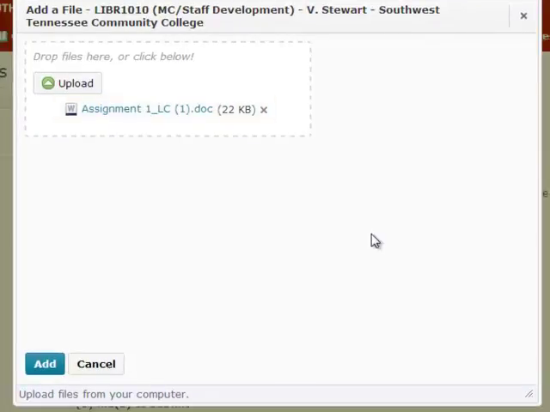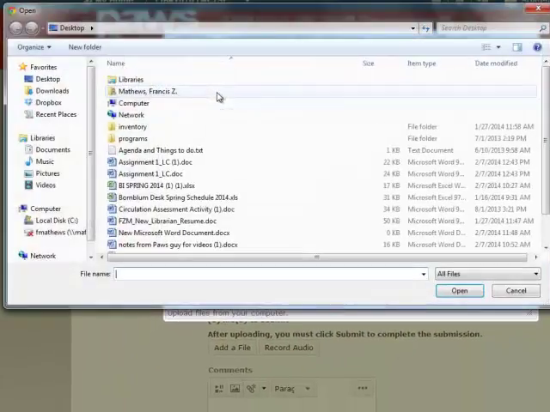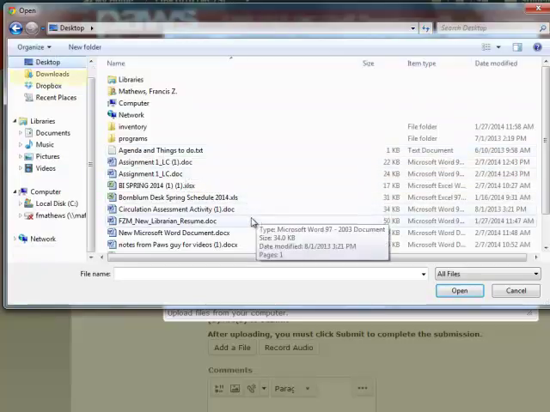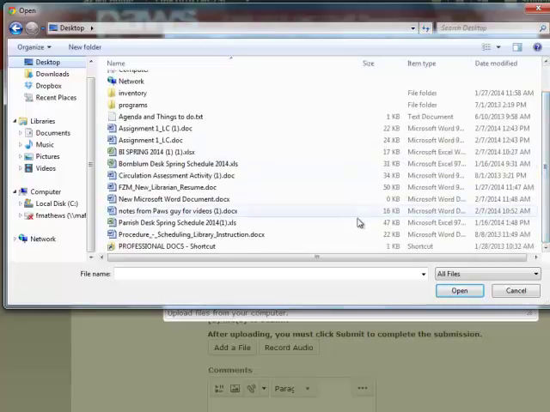The way that always works is to click on the Upload button. A file dialog box will appear. You can then browse for your file. Mine's on my desktop, so I click Desktop. And the one I want is assignment 1 lc.doc. I click on that, and then I click Open.